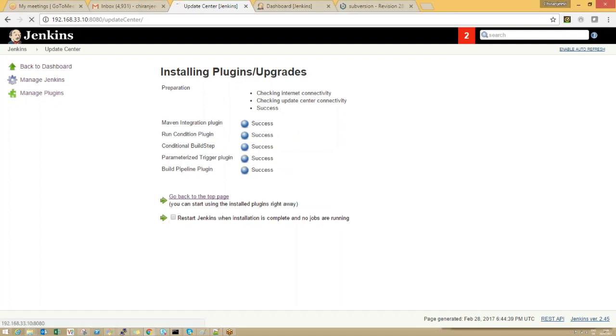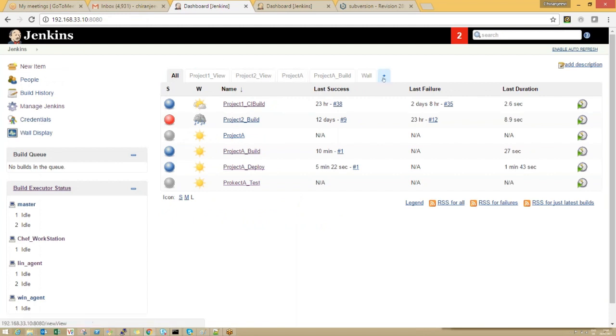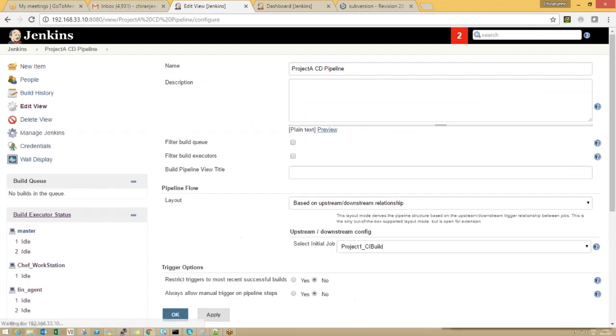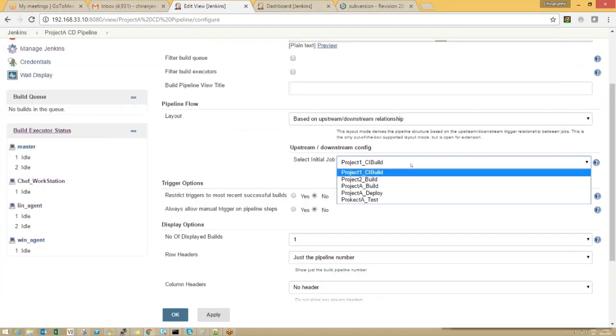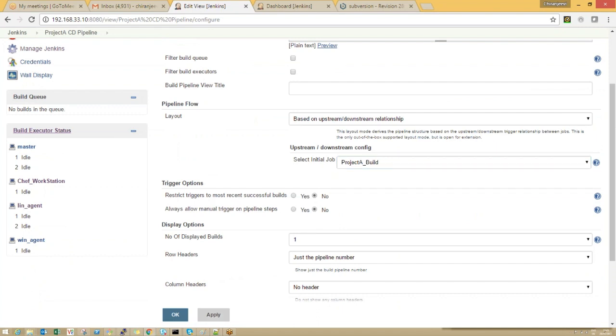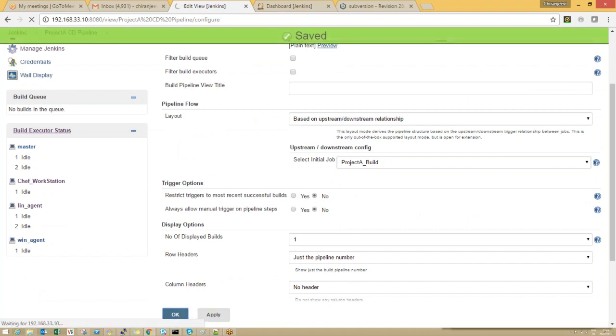Oh, this is good. So once this plugin is installed, I should be able to find something over here. Yeah, this is what I'm looking for. Build pipeline. So project A pipeline, project A continuous delivery. Here we have to provide the jobs. Project A build is the initial job. Just leave it.